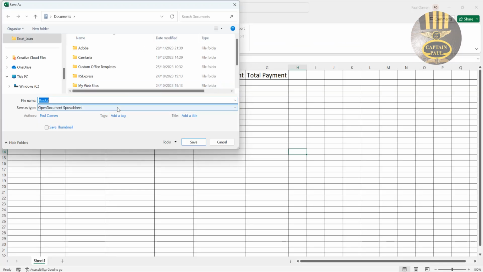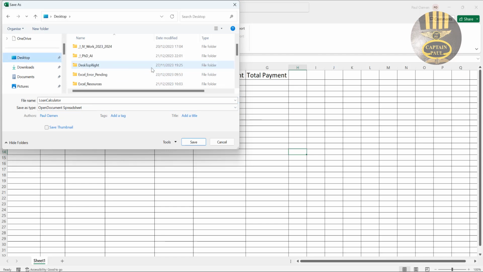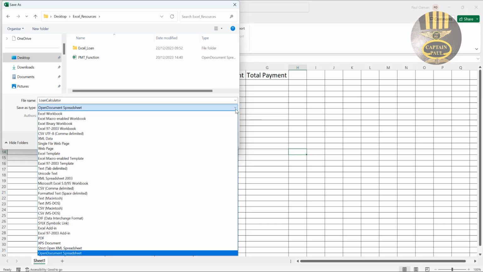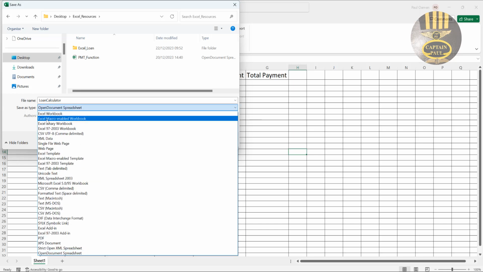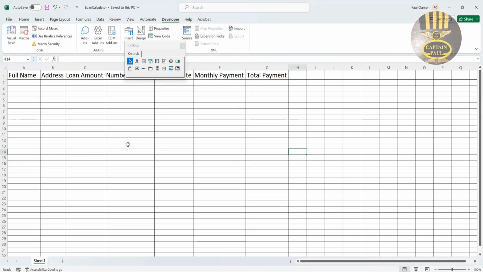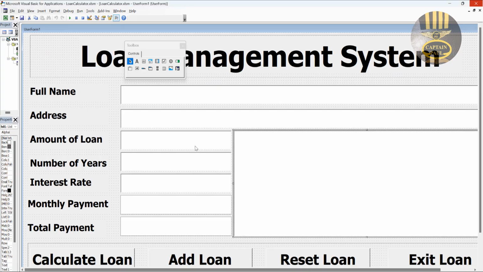Save as. And I'm going to just call that loan calculator. Okay, save as loan calculator. I'm going to save it inside my Excel folder here. There we go. And here, you see where we have save as type. You must save that as Excel macro enabled. I repeat, save type must be Excel macro enabled, and click on save. There we go. All right, that's fine. So back into our code now.